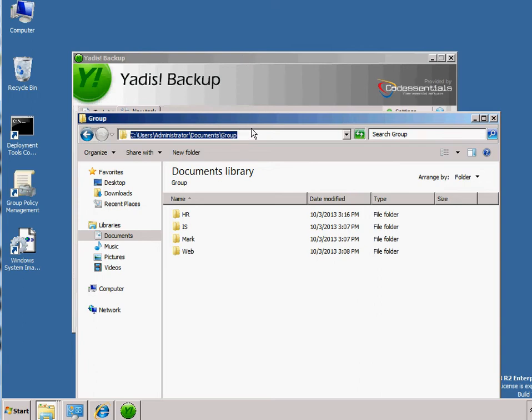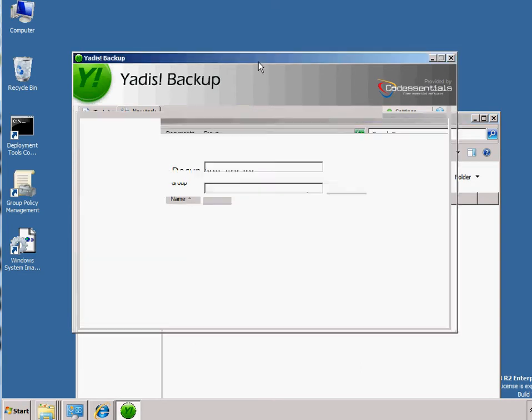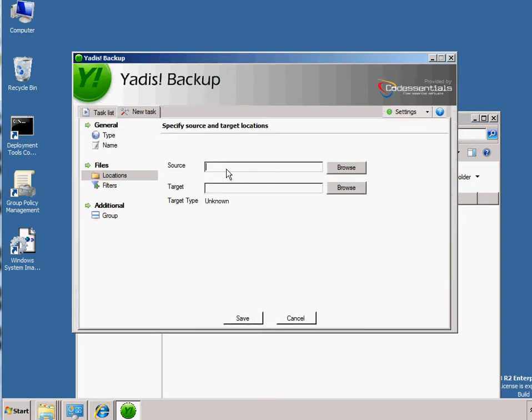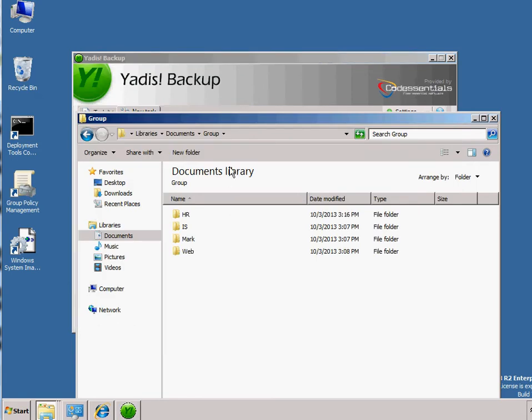Or let's say somebody is the CEO or president of the company and you want to get his files. It doesn't have to be installed on his machine. All you need to do is get the source, and you should have access to it because you're a domain admin. What you do is copy that source file.